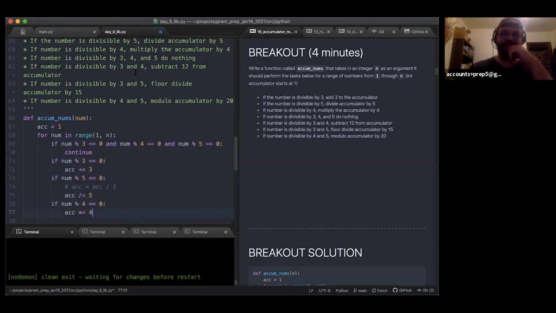If number is divisible by 3 and 4, subtract 12 from it, okay. 3 and 4, we'll say ACC minus equals 12. So that'll be ACC minus 12. 3 and 5. Floor divide the accumulator by 15. Okay.